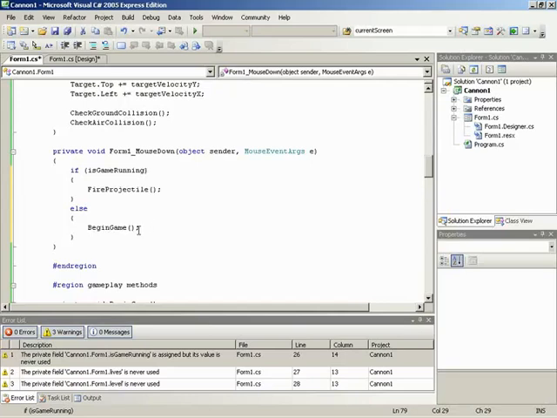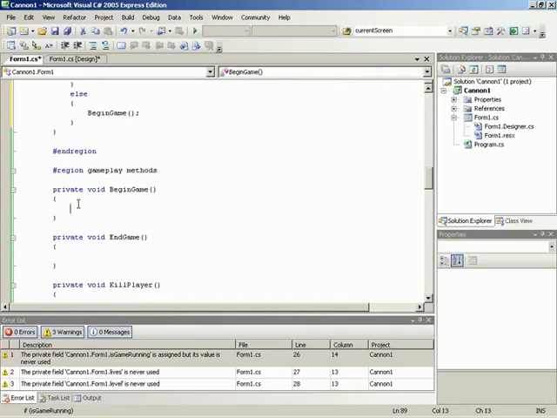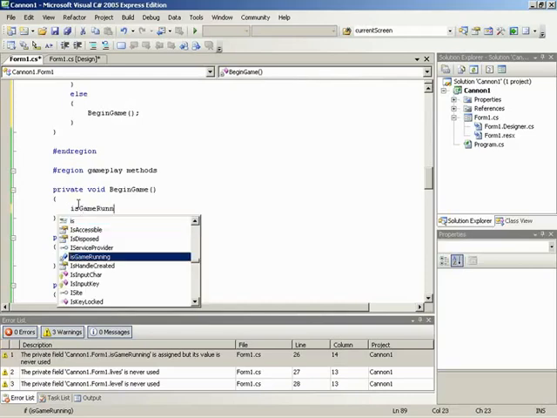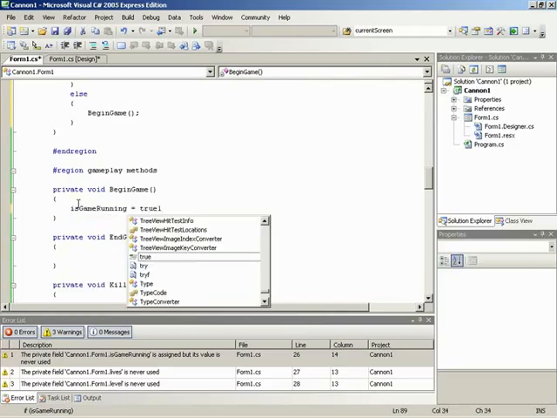So now we can go ahead and focus on begin game. Okay. Let's turn our attention now to the gameplay methods where we have begin game. Obviously, the very first thing we're going to want to do is set that is game running variable to true. And to remember that we've started the game. Which means the next time you hit the fire button, it's not going to be false. The game is running, so now we can fire.